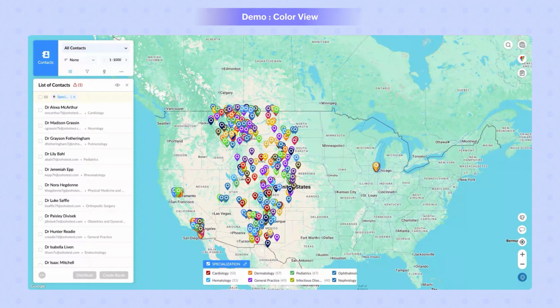Now, I'll guide you through these features using my RouteIQ demo account. Let's start with the Color View feature. As you can see over here, I have the doctors' data stored within my contacts module of Zoho CRM. Based on each doctor's specialization, the pins on the map are color-coded. For example, the cardiologists are represented by the red pins, dermatologists by orange, and so on.